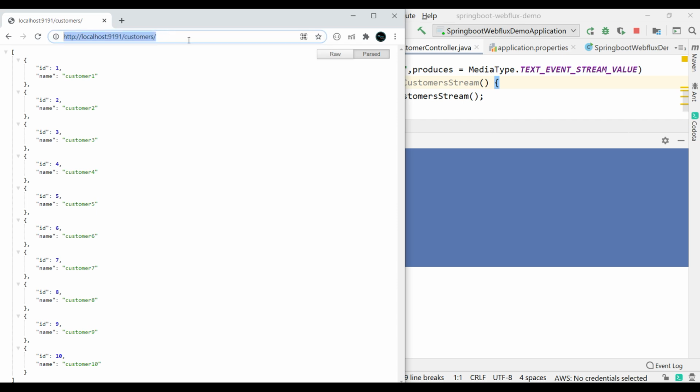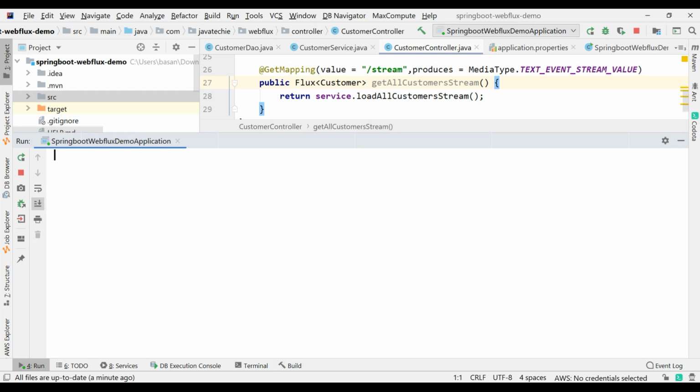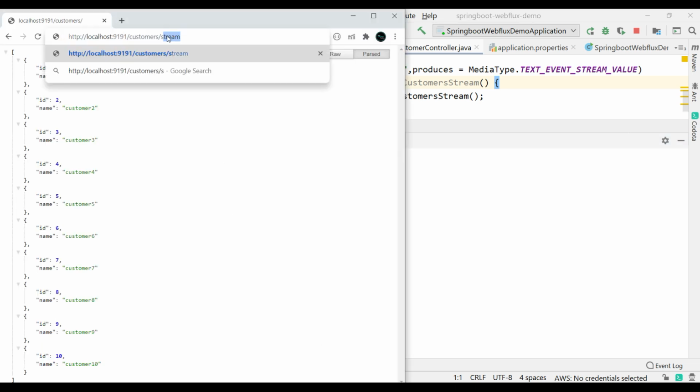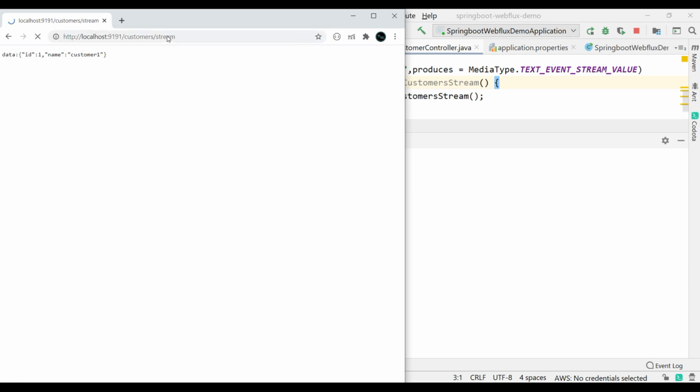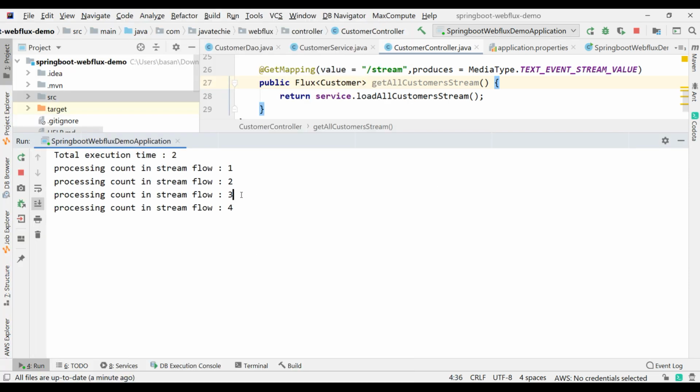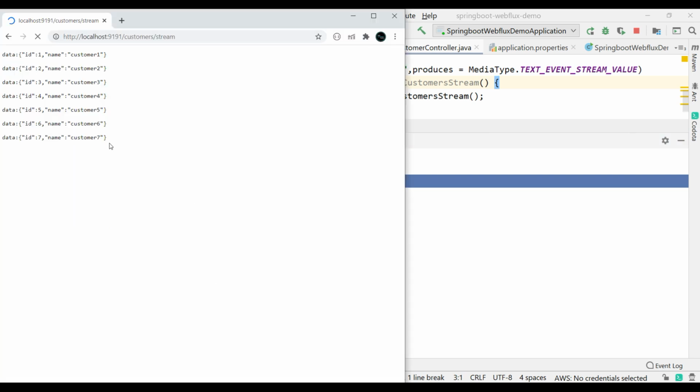Now let me try the same. Let me clear this and try it for stream. Once I enter stream, if you see there is a count and immediately we are getting the responses one after another. This is what asynchronous and non-blocking means. In reactive programming, my request does not wait to complete the 10 customer objects. Once it completes one customer object, there is a doOnNext call to the subscriber and my subscriber can receive it. So in this case, my browser is my subscriber and my database is my publisher.